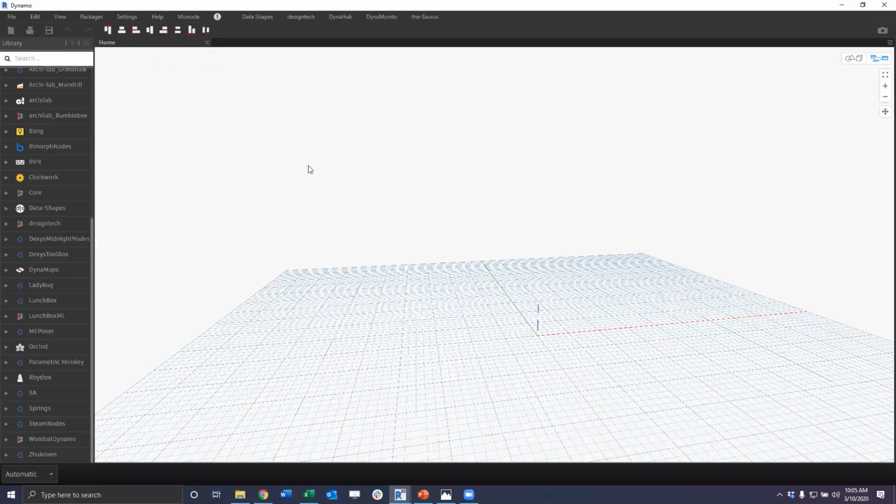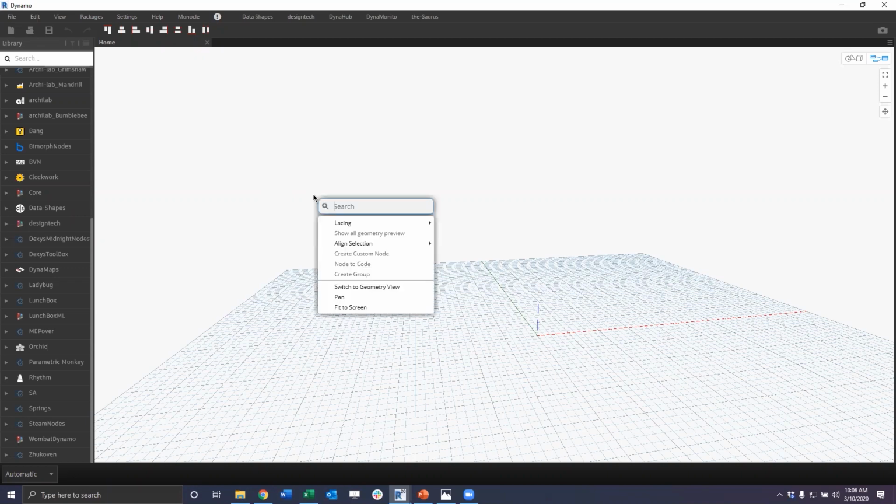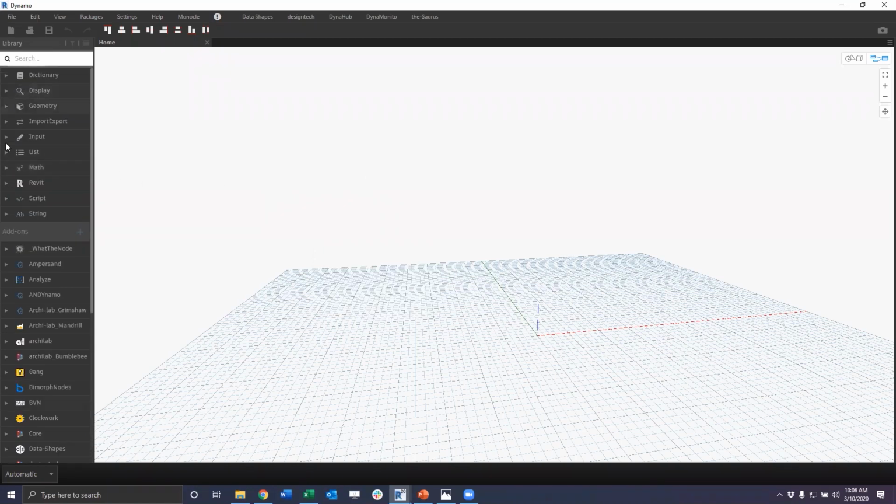We're going to start a brand new file. So we want to extract data out of Excel. A couple nodes that we're going to need off the bat is first and foremost the import Excel node. So two ways you can search. I usually right click on the canvas to search. You can search up here in the library, or if you know where everything is located in the library here, go ahead and search for it there.